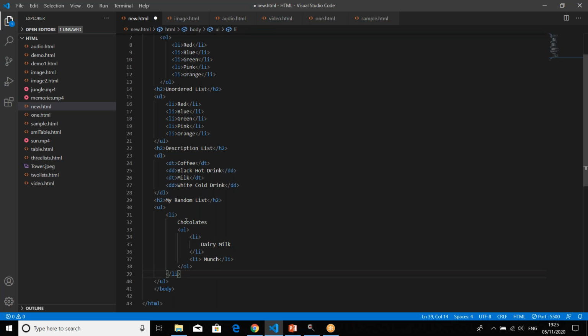Now I am coming back from chocolates. See, in the unordered list, my first list item was chocolates. In chocolates, I had two things, that was my ordered list. Now coming back, my second list item under my unordered list will be something like colors. I'm sorry, here it should be the list item.